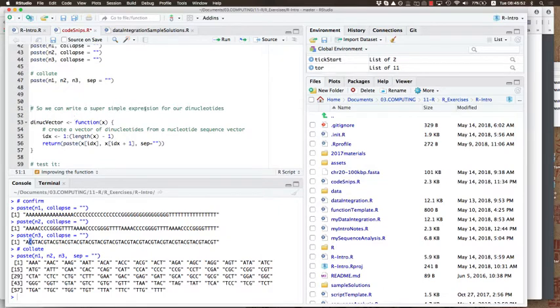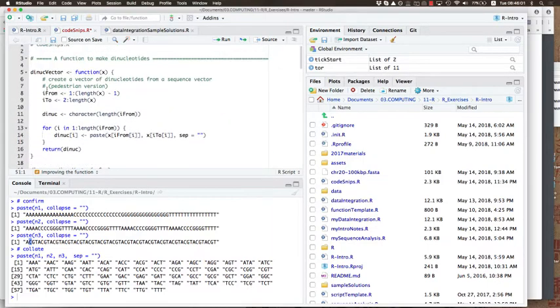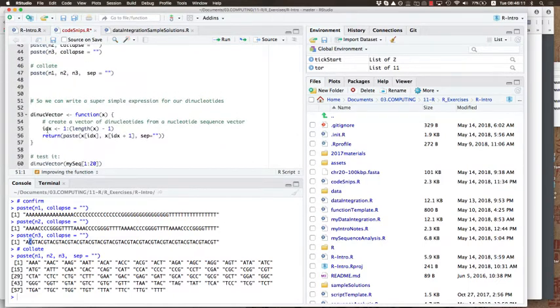But now this means we can write a super simple expression for our dinucleotides. So I've changed the function dinucleotide vector to just, remember, it was this longish for loop where we calculate froms and twos and then paste things together. So I just make an index from 1 to the length of my input vector minus 1. So everything but the last nucleotide. And then I paste together the values from 1 to minus 1 and from 2 to the end, IDX plus 1, with separation.